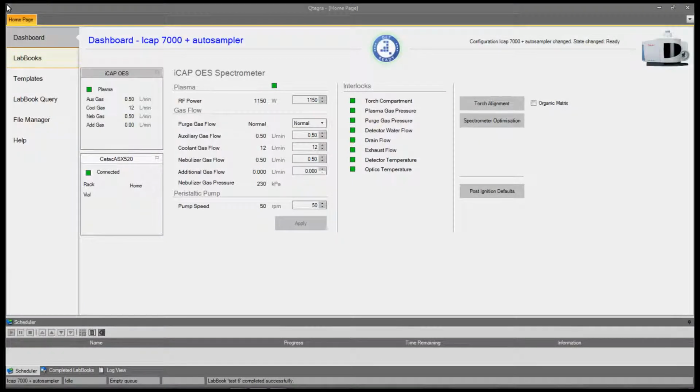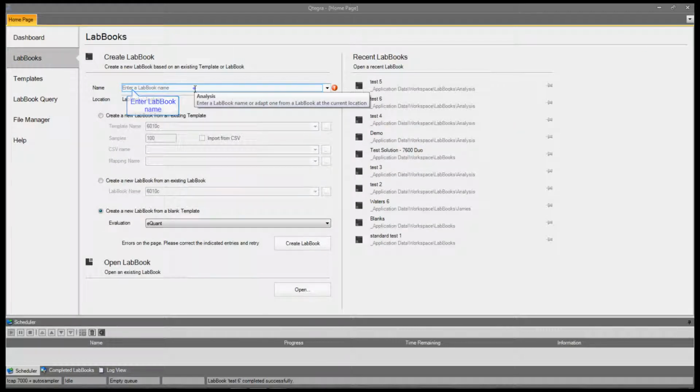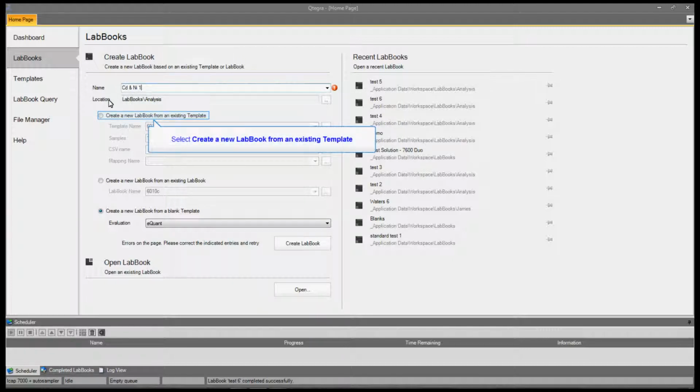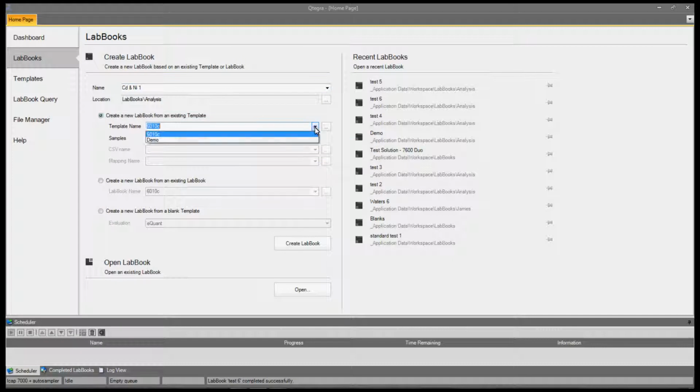After a template has been set up, it can be used to create LabBooks for routine analysis. To do this, start by clicking on LabBooks in the home page. Enter the LabBook's name and select Create a new LabBook from an existing template. Select which templates to be used. Enter the number of samples you wish to analyse and press Create LabBook.